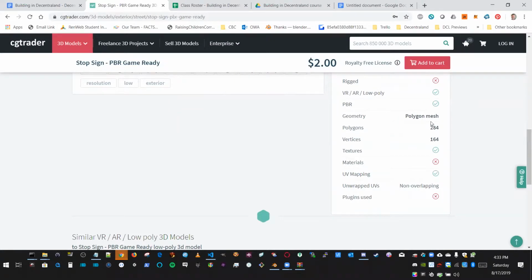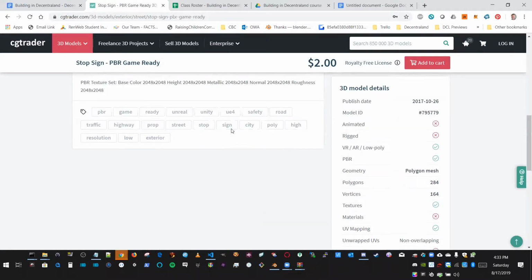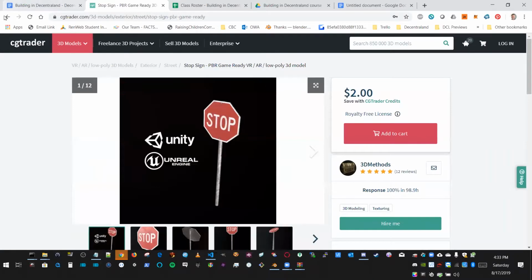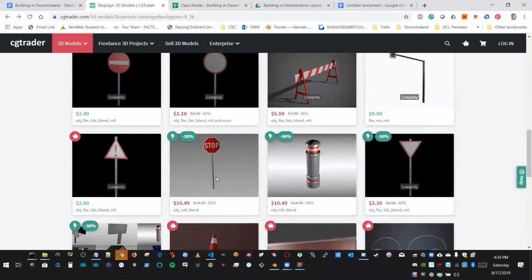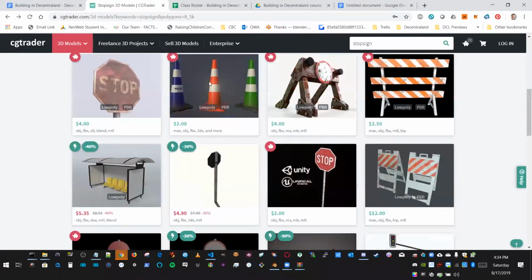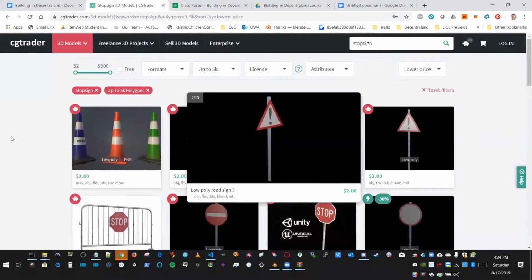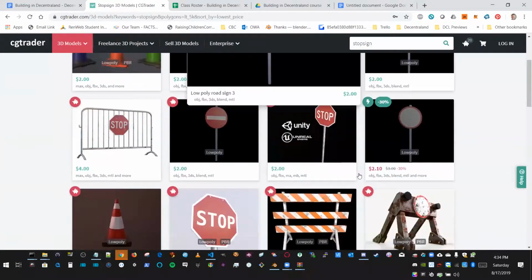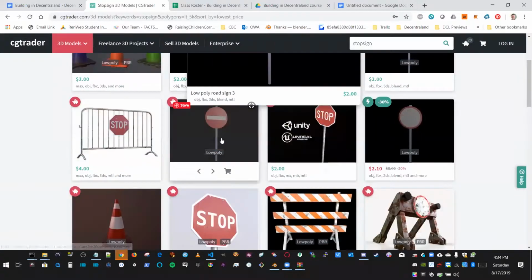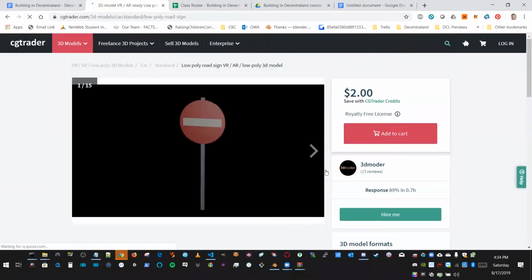Better. I guess I still think that you could do better than that. So I'm going to look just a little bit more. Might go with that one. $10. The other thing you can do is you can say best match, lowest price. There's some free stuff in here, really inexpensive things too. Maybe we're international and we want an international stop sign.